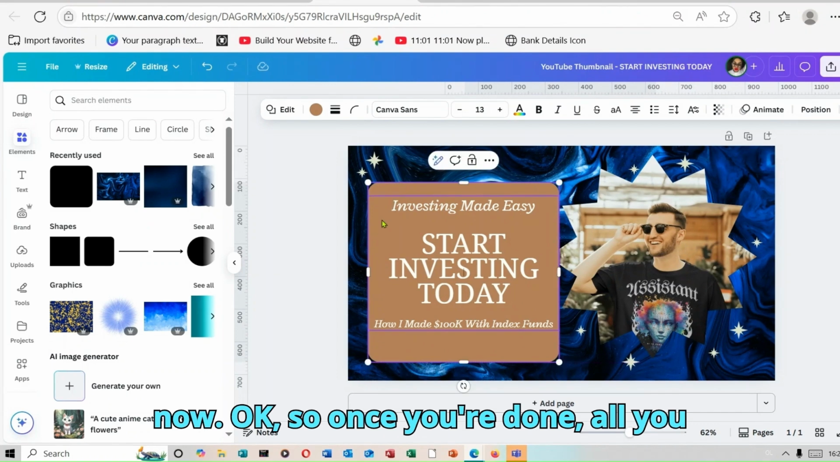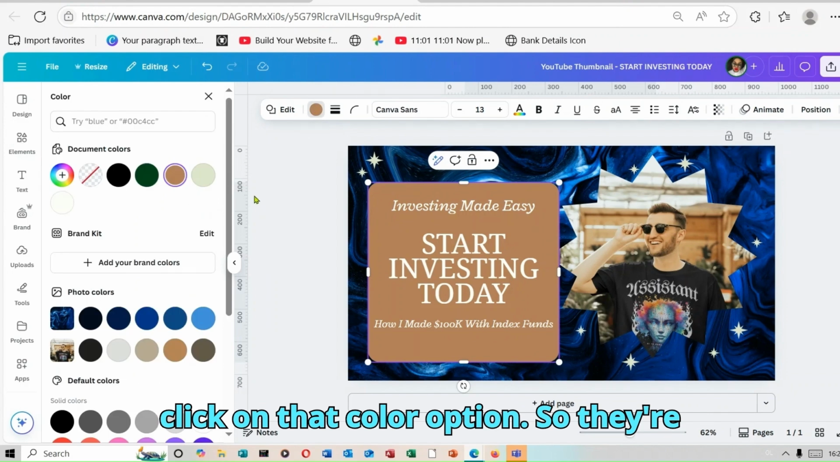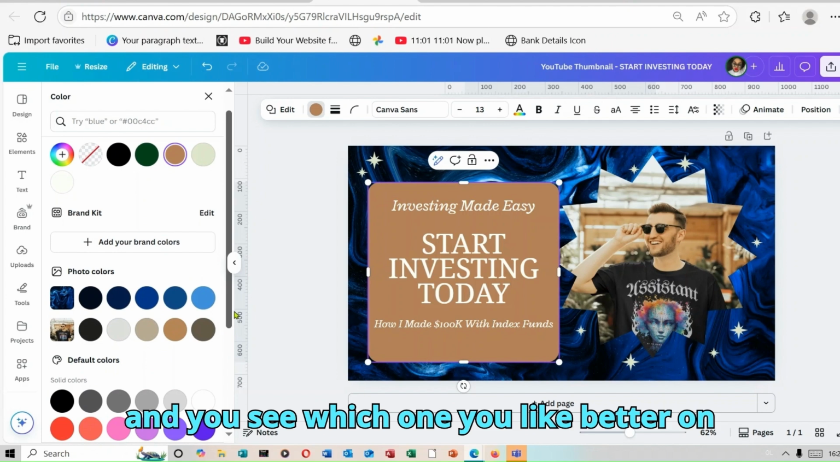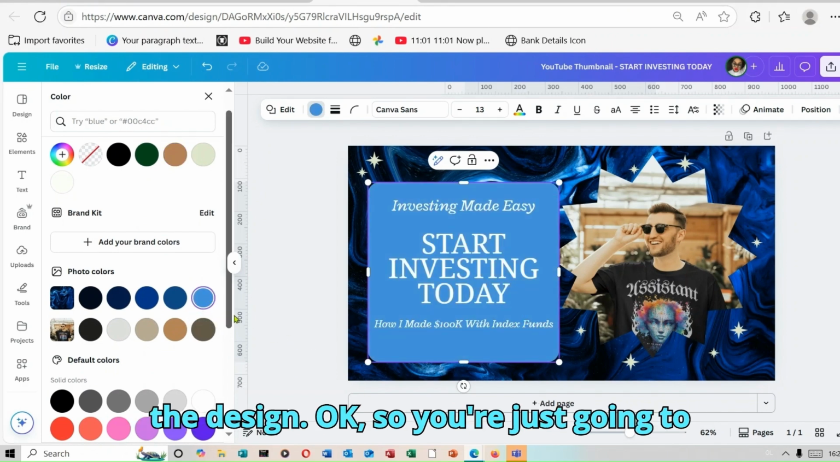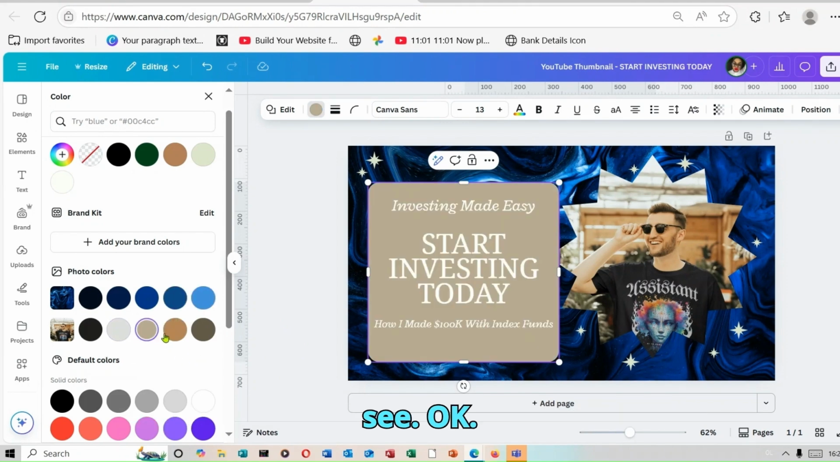Okay, so once you're done, all you have to do is to come over here and you click on the color option. So they're going to bring you a variety of colors that you can go through, and you see which one you like better on the design. Okay, so you're just going to try out the different colors like you can see.